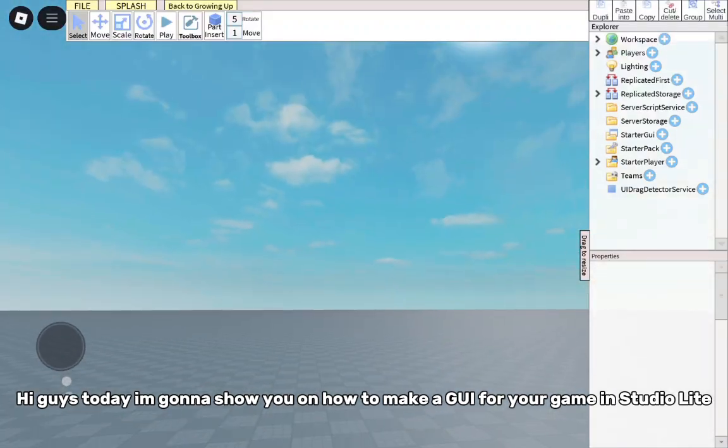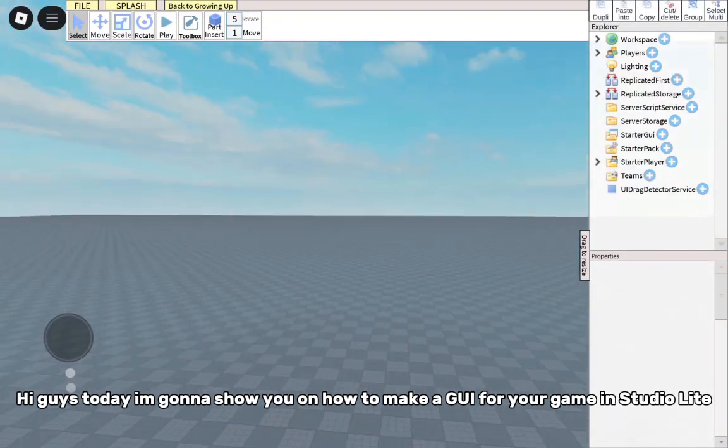Hi guys, today I'm going to show you how to make a GUI for your game in Studio Lite.